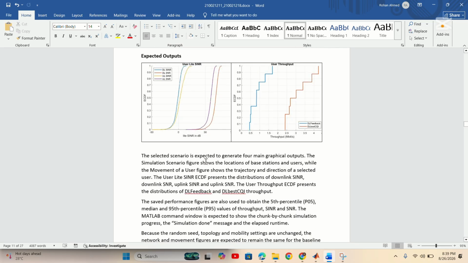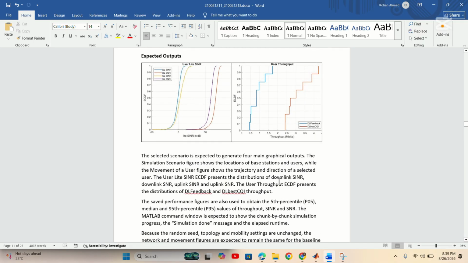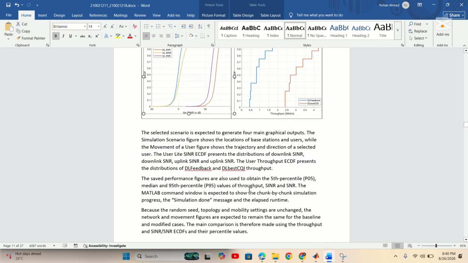Here you can see the selected scenario is expected to generate four main graphical outputs. The first two were explained earlier, and here are the second two. The simulation scenario figure shows the location of the base station and the user, while the movement of a user figure shows the trajectory and direction of a selected user. The user downlink SINR, the left one, and the uplink SINR, the user throughput ECDF presents the distribution of DLFeedback and DLbestCQI. It is the channel quality indicator.